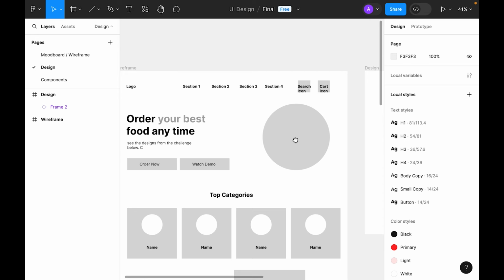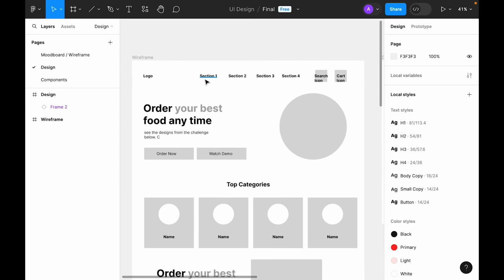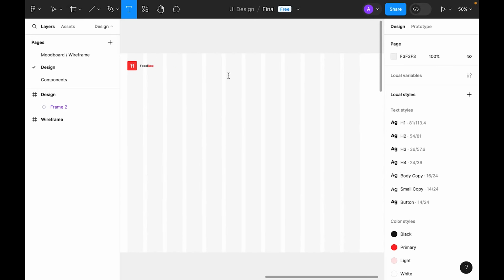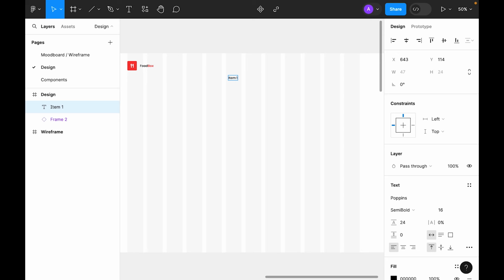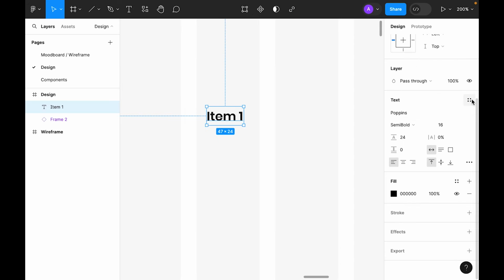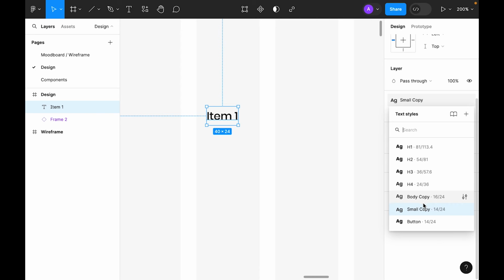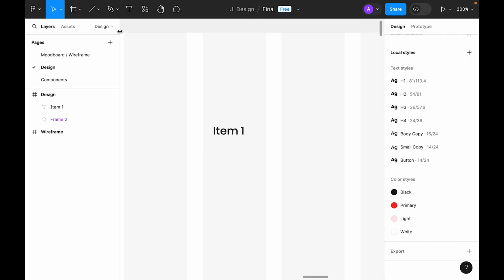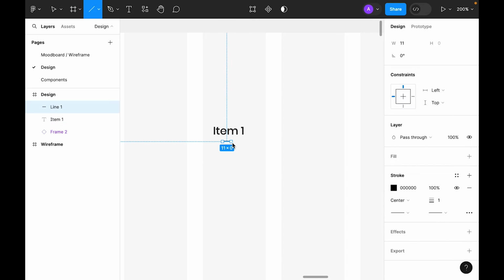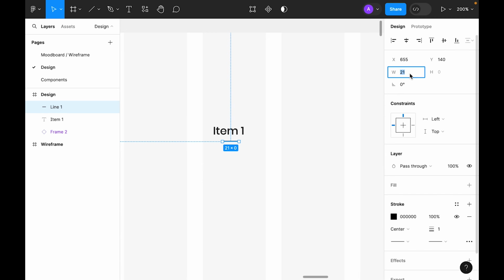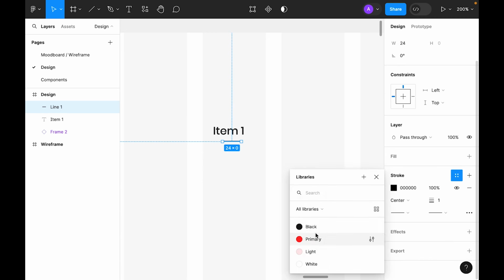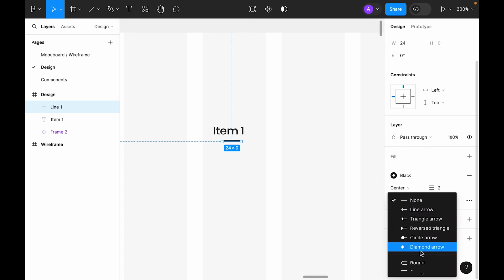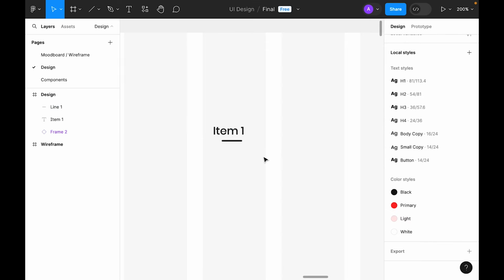Now let's see what's next in the wireframe. So we need to create a menu item. Let's select the text tool and just type text item 1. From the style, let's choose, I think small coffee works. For the color, let's make it black. Select the line tool and draw a line with a width of 24. Change the color to black, 2 pixel. Let's make both sides rounded.